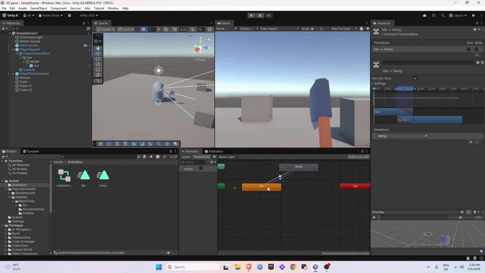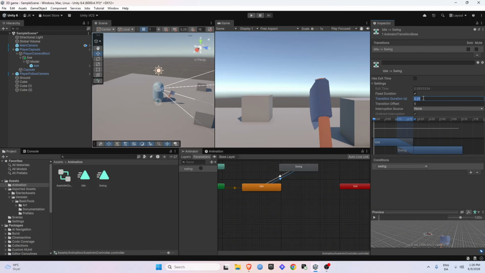And we will also like for our idle to swing transition to happen instantly when we click the mouse button. Therefore, we will untick this box called has exit time. We will expand our settings, and the transition duration we will change from 0.25 to 0.